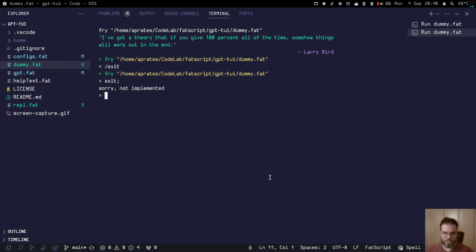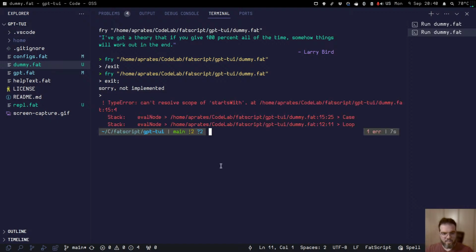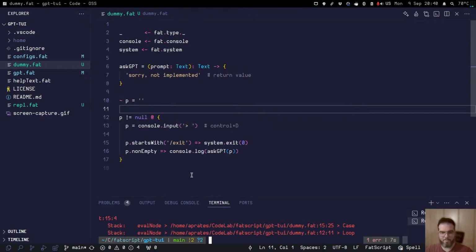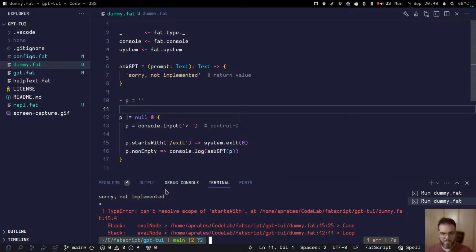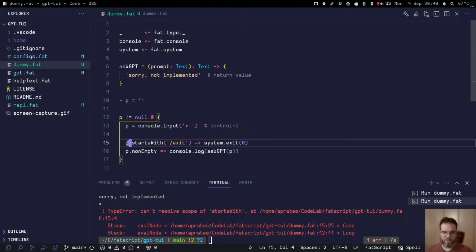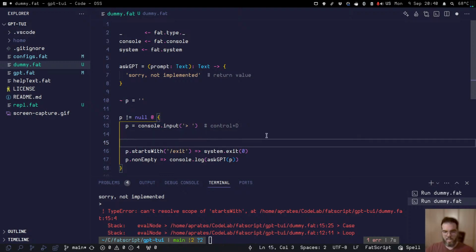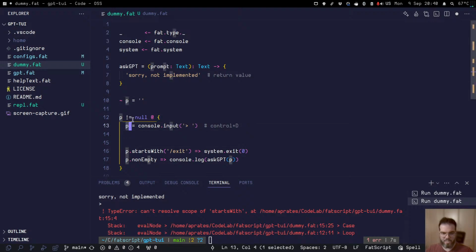And if I just press Ctrl D, it says can't resolve scope of starts with. Now that's a problem. That's actually an interesting problem. What happened here is I'm testing all this after I'm trying to do a starts with on p, which now we know is a null. So that's why we got this can't resolve scope of starts with, because now this type here is actually void.